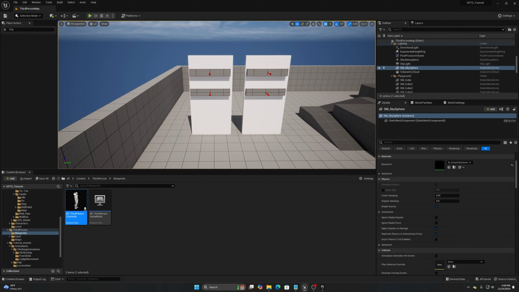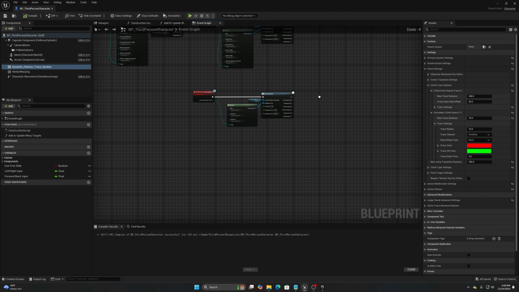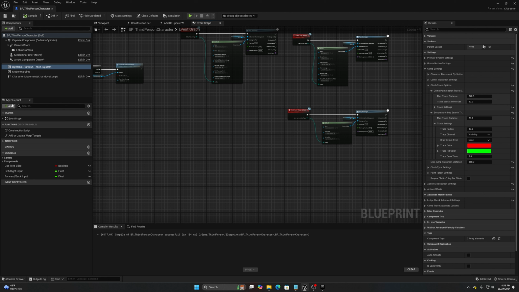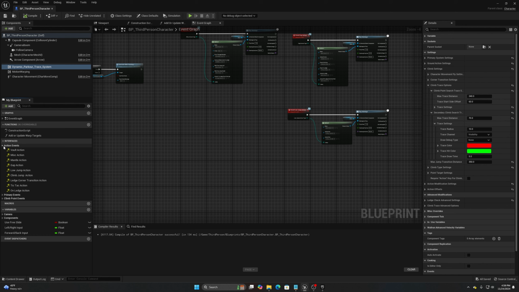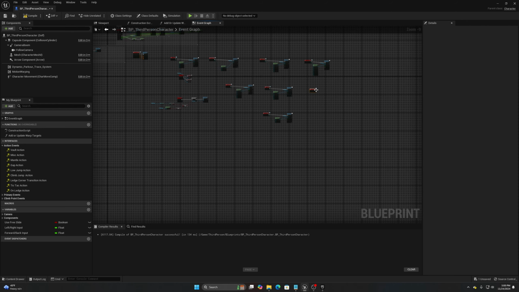So what we're going to do is first go to the BP third-person character, give ourselves a little bit of room here, and then under the My Blueprint section, go to Interfaces, Primary Events, Action Events, and then look for the on-ledge action right here. So we'll double click, bring it into our graph, and pull it over to the rest of our action events.